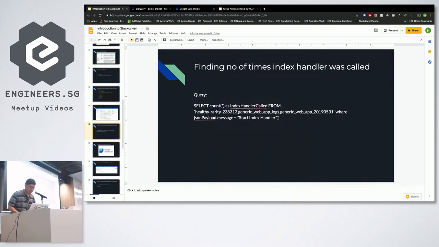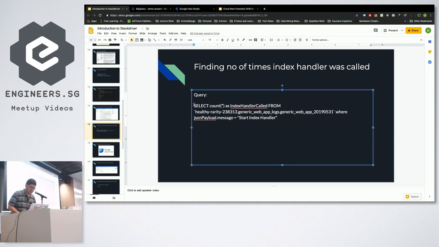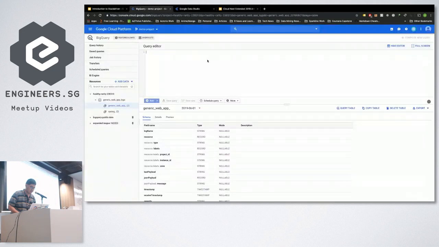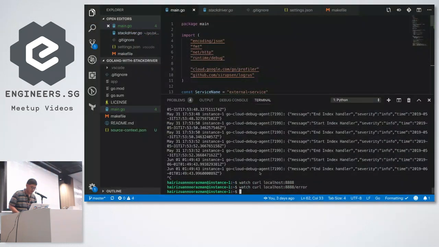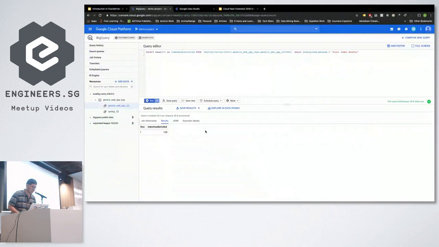Let's say we take this query and dump it into BigQuery here and just change the date to today's date. This query is basically trying to get the number of times the start index handler is being called. To make it more exciting, we'll continue calling it every 2 seconds. That means if I run the query multiple times, you should get a different number. Right now, on the first time I run this query, you get 109. And then if I rerun it, it should hopefully get a different number.